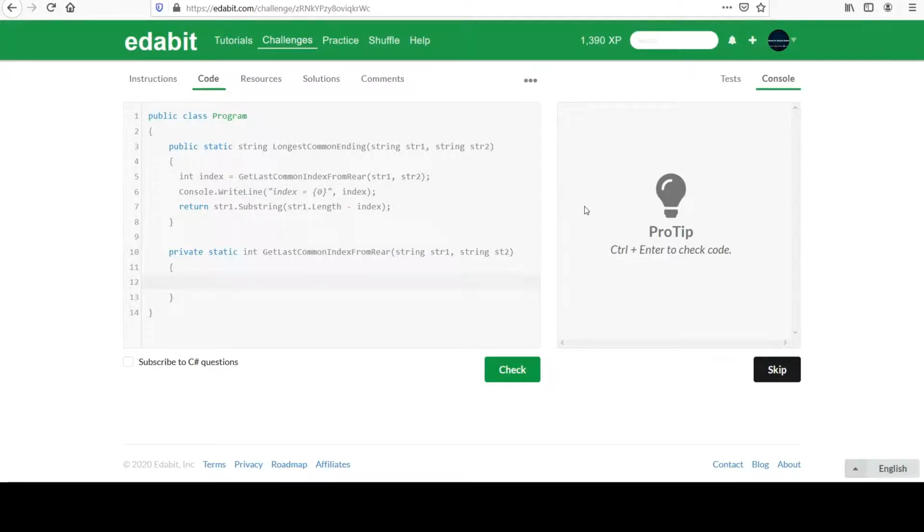Now, for getting this, I mentioned we're going to maintain two indices, one for each string, since they may be differing lengths. So let's do that. Let's call them index 1 for string 1. It'll be string 1 length minus 1, right? We're going to start reading at length minus 1 so we don't read outside the bounds of the string. Similarly, index 2 will be string 2 length minus 1, and that'll start us in that end position. We're going to be reading from the back, right?